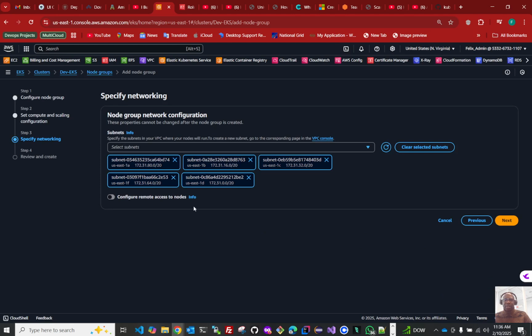And here we need to select all the subnets where you want your nodes to run. And if you look right down there, it's saying configure remote access to node. So if you want to be able to SSH into your node, you will have to enable this. But the essence of automation is for you not to manually intervene with all these nodes. So in that case, I'm just going to leave it as it is, and I'm going to click on next.